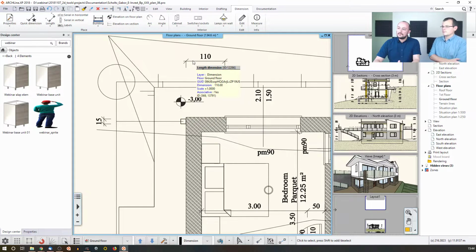That means whenever you measure something, if I hover my mouse over this dimension, I can see this info bar appearing, which tells me this is a length dimension, which floor, and so on. And the last row is about, is it associative? Yes. And what does that mean? What is it associative with? It's associative with element 569 and the other element number.